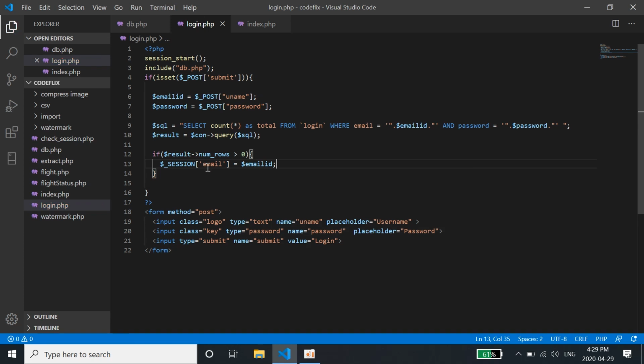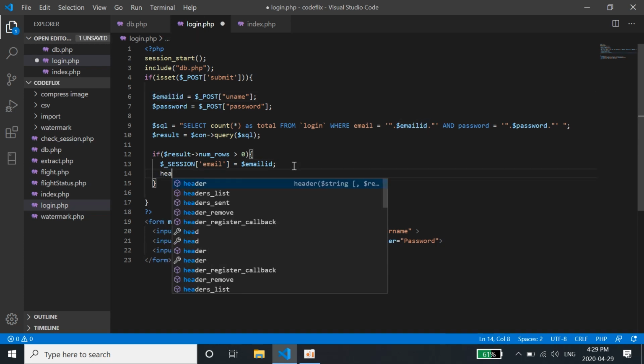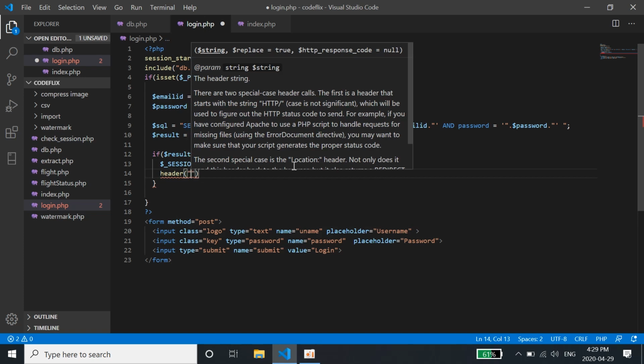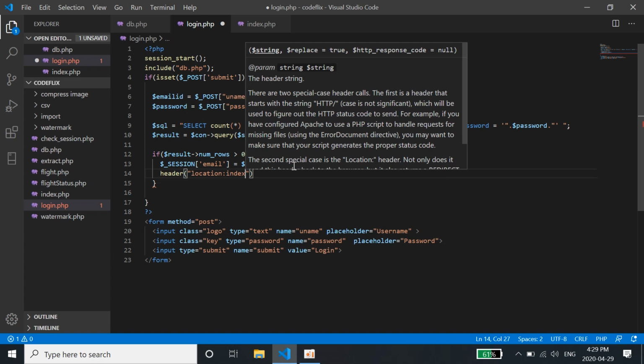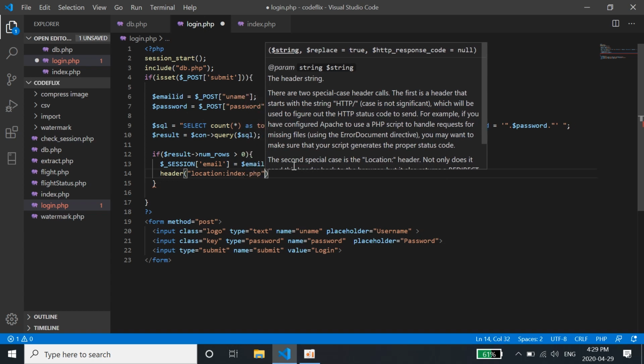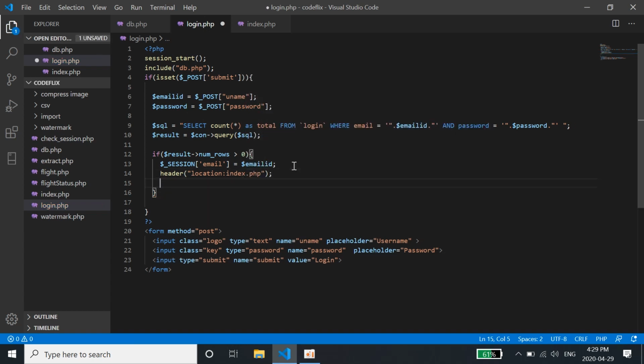We'll be storing the email ID in the session, and we can use it throughout the whole application until the user logs out from the system. So we'll store the email ID in the session, which is this variable, and then we will head to the location. So header, and then give a location. This will redirect to index.php, and then we say die, so the connection will die.